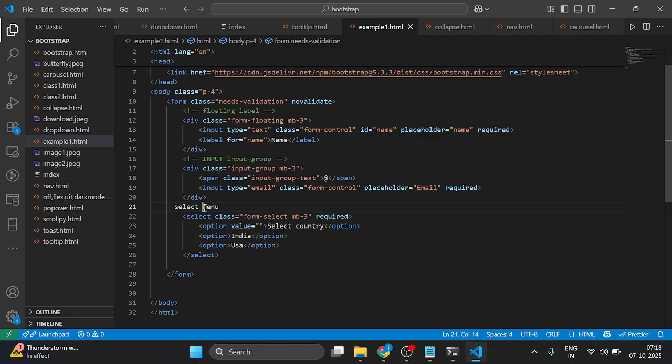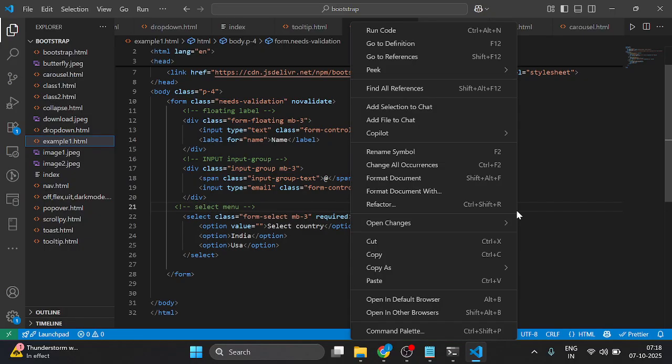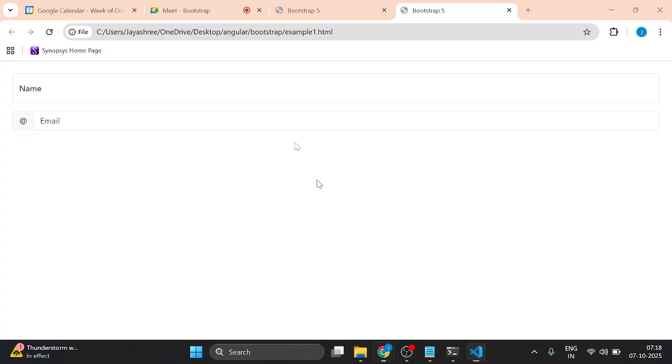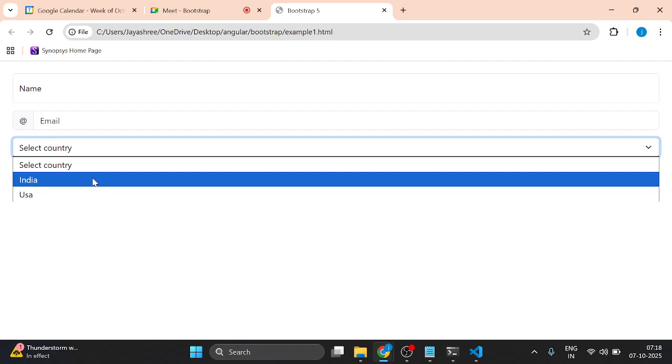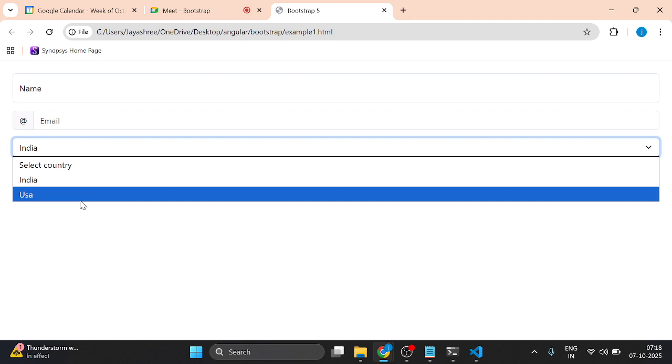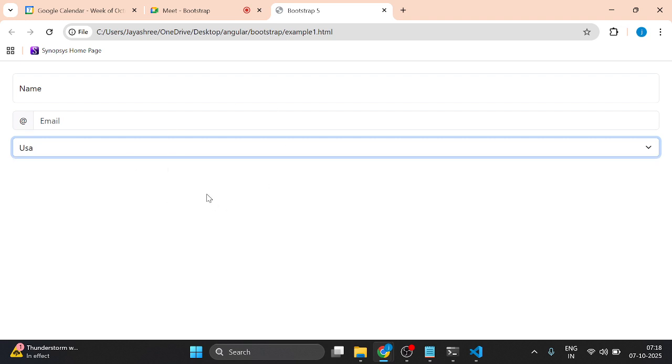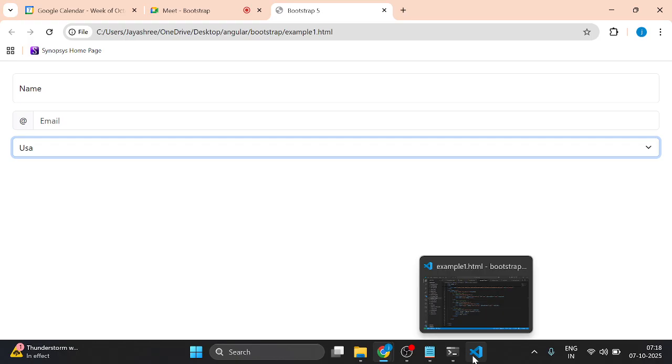Okay, so see here, I'm selecting this one, it is highlighting. See, you can select like this. Okay, are you getting my point? So this is the select menu.